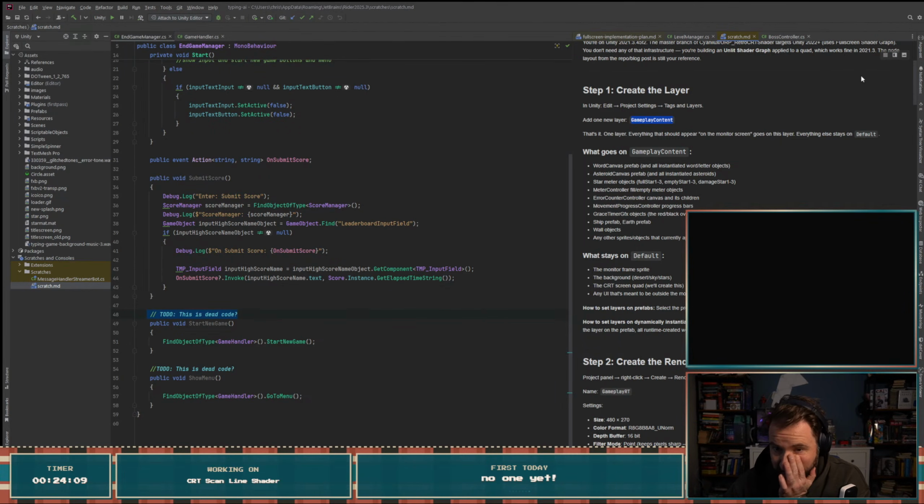Okay, and then what goes on gameplay content? Word canvas, asteroid canvas, star meter objects, meter controller. So I gotta move everything to gameplay content. What stays on default? The monitor frame sprites. The background, the CRT screen quad will create this. Any UI that's meant to be outside of the monitor. Okay.